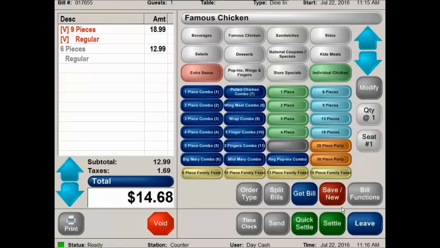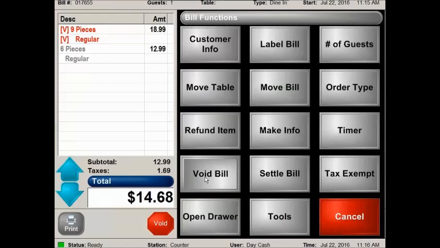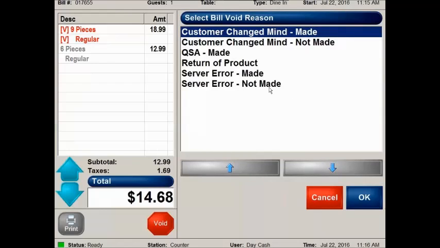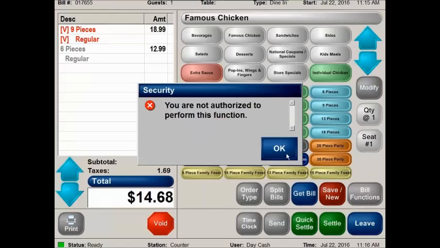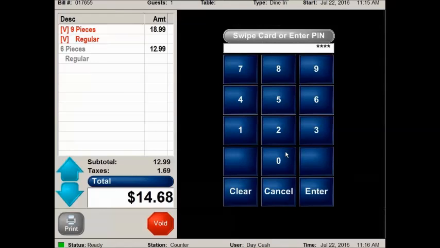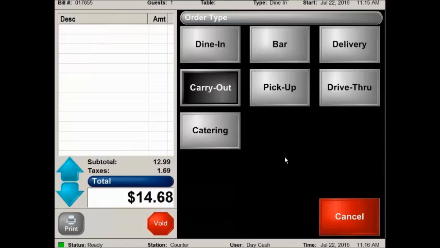If I need to void the entire bill, and it's not just one specific item, I can very easily go to bill functions and void the whole bill. The same thing applies where I have my list that comes up. We made a mistake. We didn't make the food. We just want to start over again. We enter our code, and the bill has been voided.